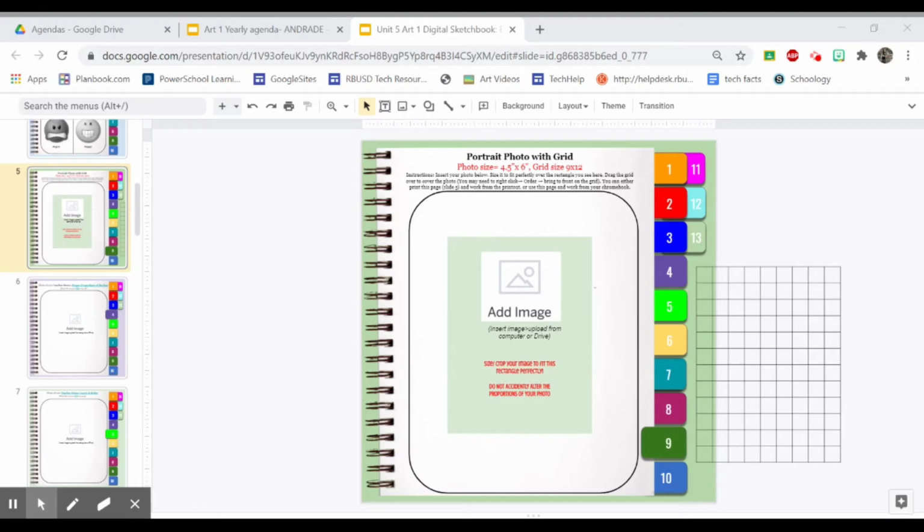Hi everyone. Okay, so today what I'm going to do is show you how to upload your self-portrait to your Unit 5 digital sketchbook on page 9 and how to lay the pre-made grid over on top of it.